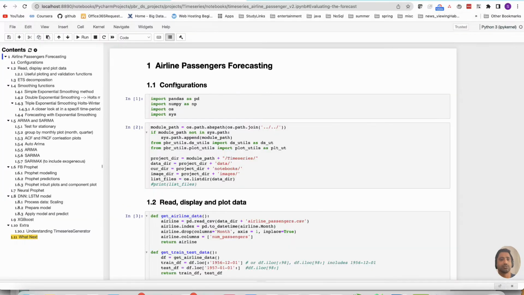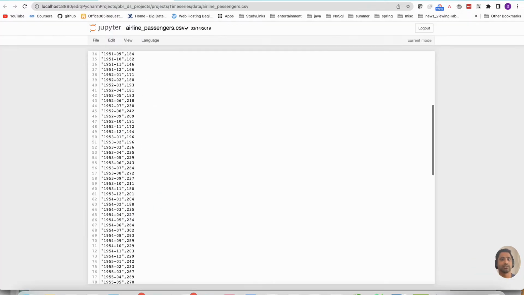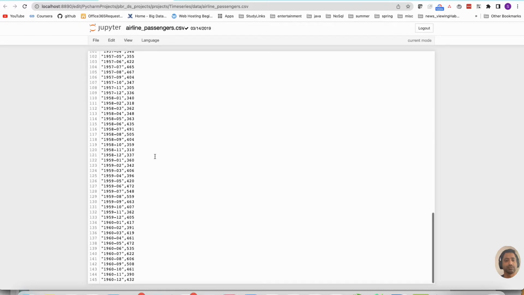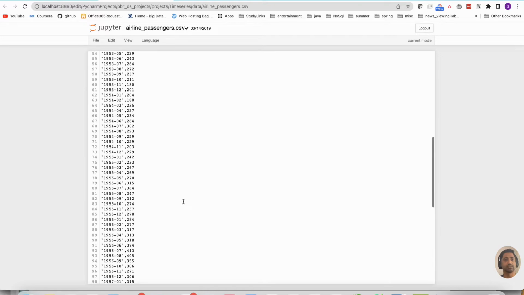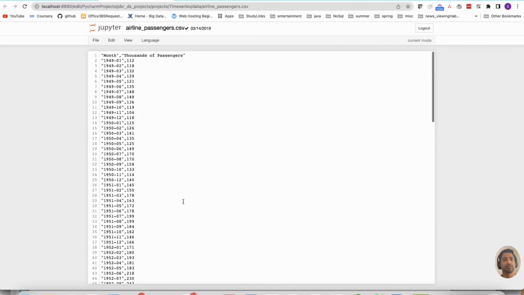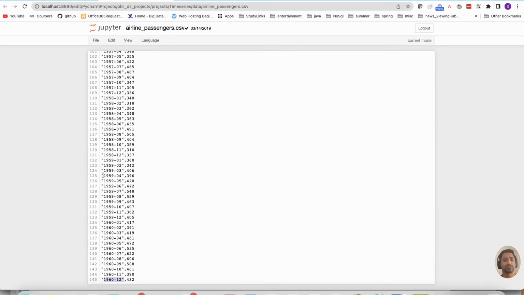So let me show you the data set that we are going to work with. It's airline passengers data. This is collected monthly from 1949, and it says how many people were traveling during that month, and it's 112,000, right? So if you go all the way to the bottom, it's until December 1960, 432. So we are taking a very simple data set, and we're going to try to forecast into the future. Maybe we'll break down at a certain point and forecast into the future.